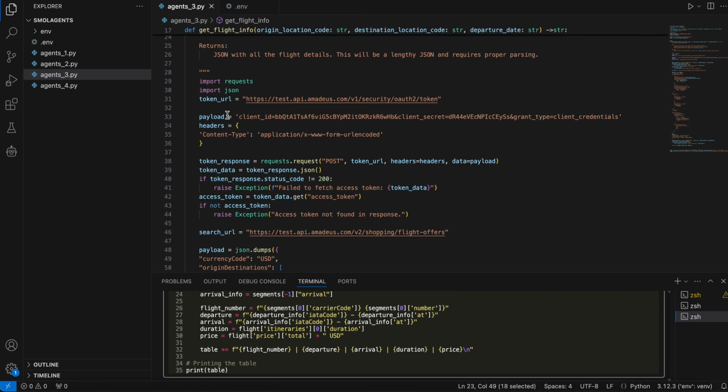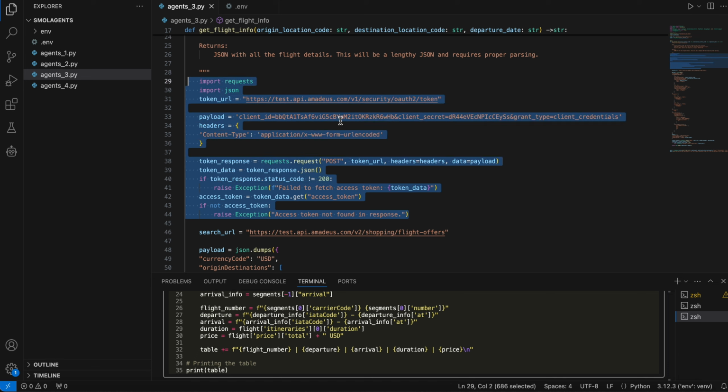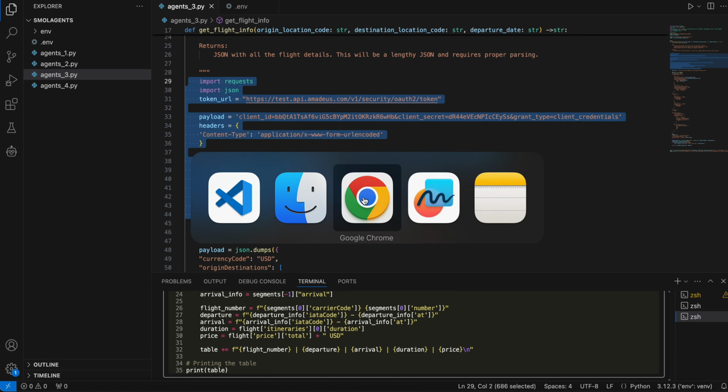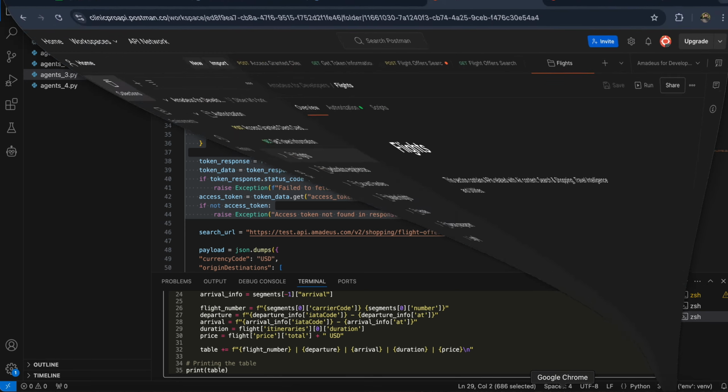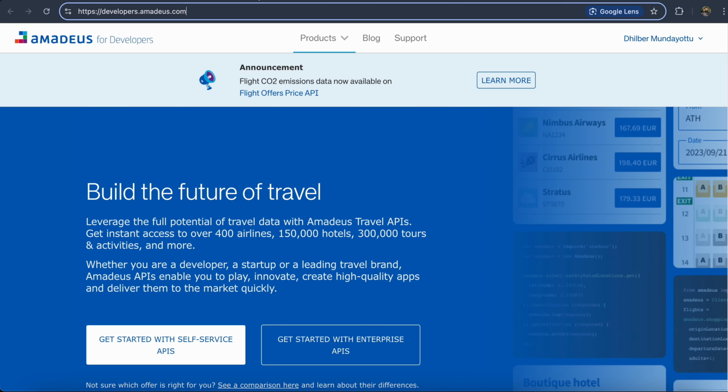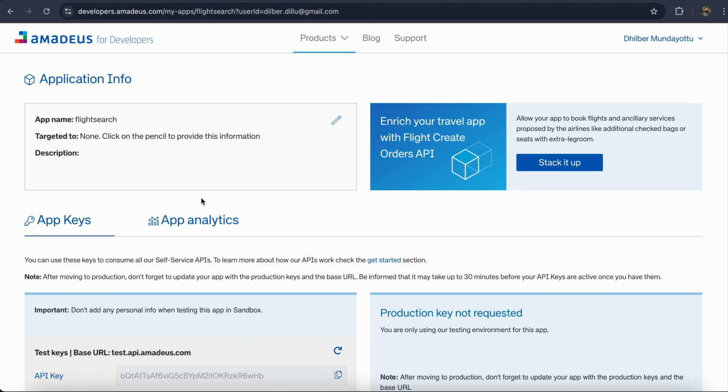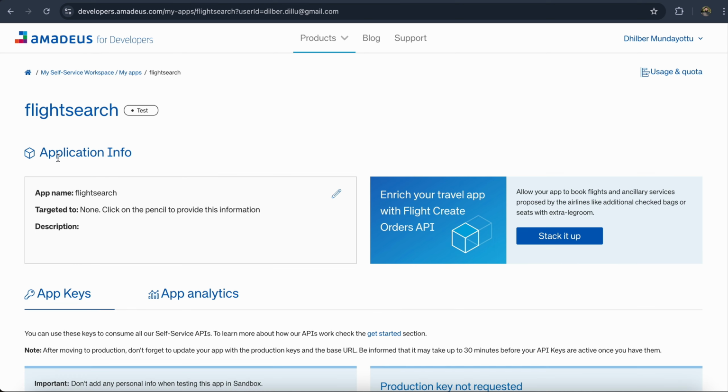Coming to the code, there are two APIs that we are calling here. We're using a service called Amadeus. You can go to developers.amadeus.com and sign up. Once you sign up, go to the My Self Service workspace and create a new app. Once you create an app, you'll see the API key and API secret for it.